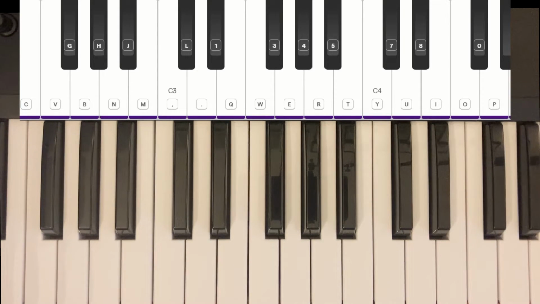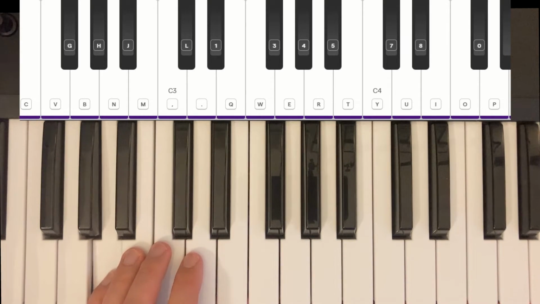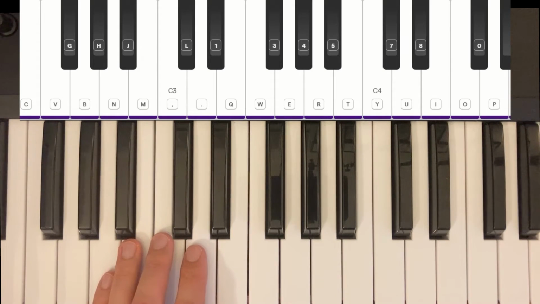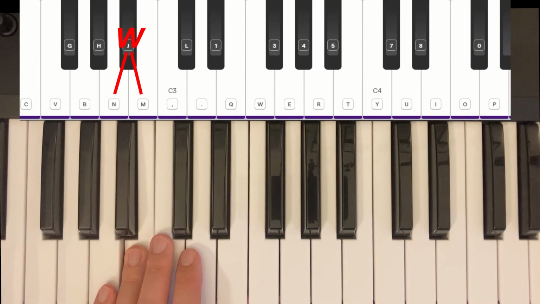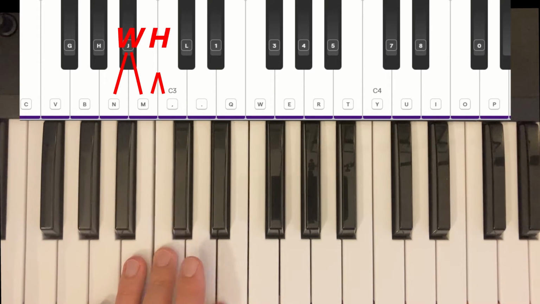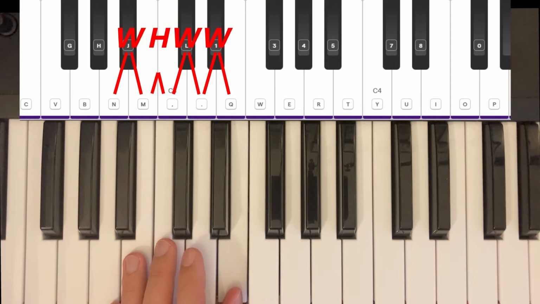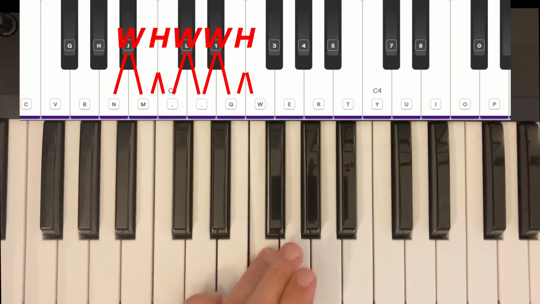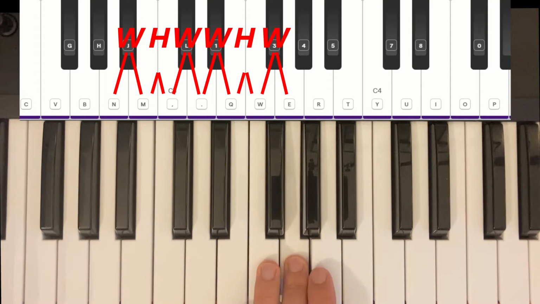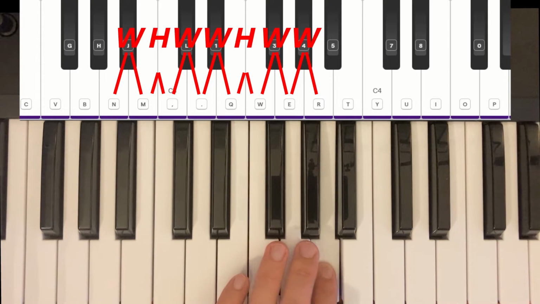So first we need to spell out a natural minor like we did for C major. First we should start at A, the root. Now I'm going to give you the interval pattern for a minor scale. We're going to go up a whole step to B, half step to C, whole step to D, whole step to E, half step to F, whole step to G, whole step back to A.